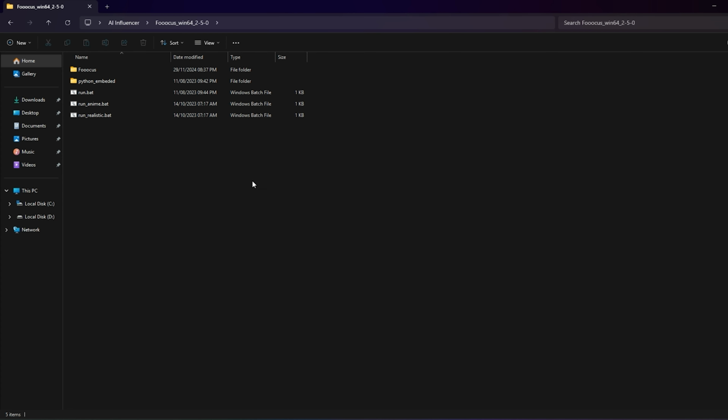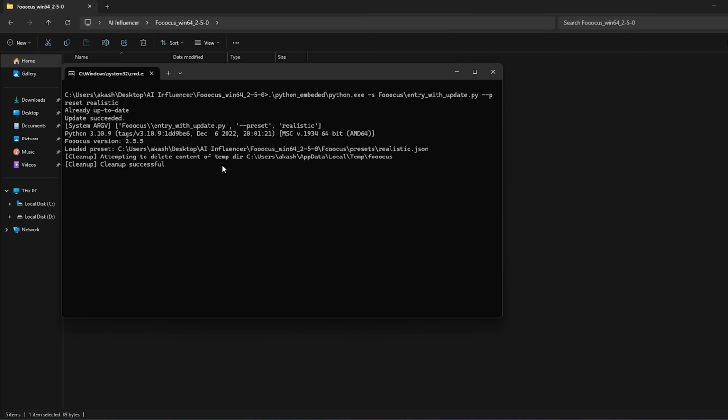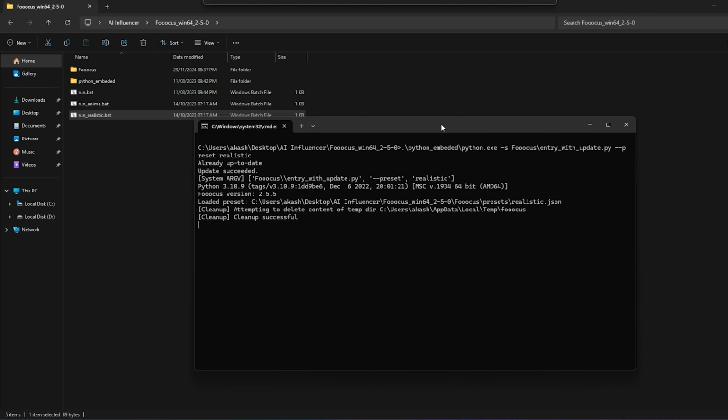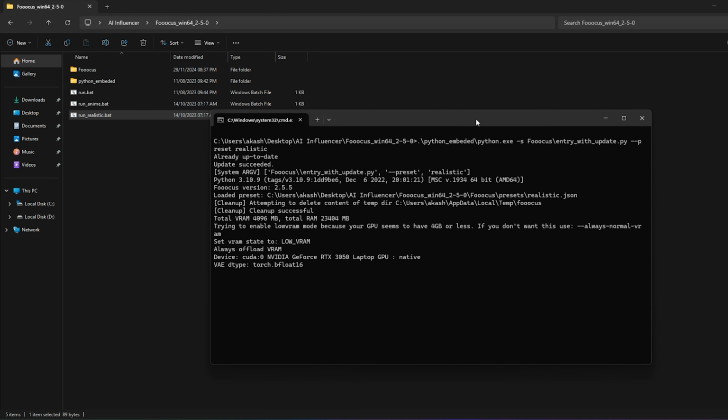Now, once you have your Fooocus folder extracted, you should have files like these. So you double click on run.bat, or there are 3 options that you're going to be using. For this specific creation of influencers, we're going to be using something called run_realistic.bat. So I'm going to double click on it and run it. The first time you run this one, it's going to take a while and it's going to download all the models that are required. But since I've already downloaded it, it's going to work right off the bat.